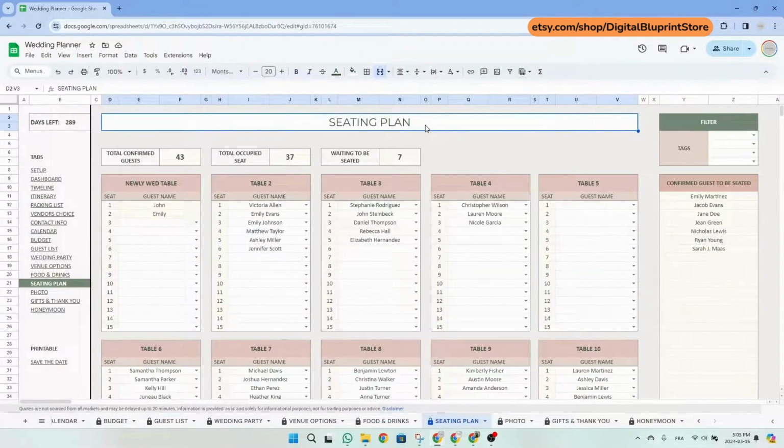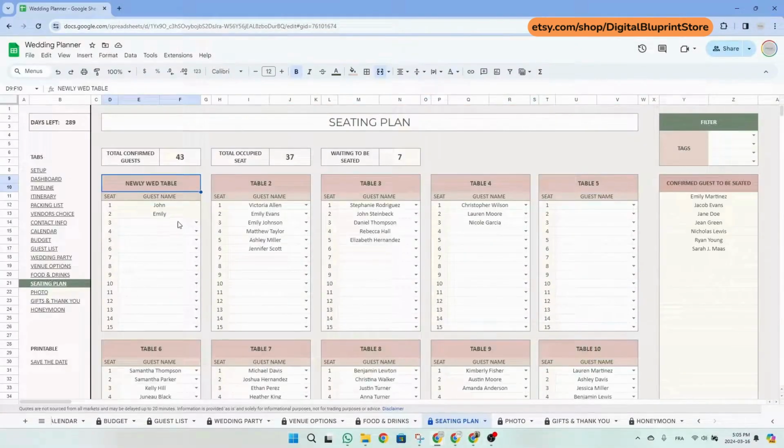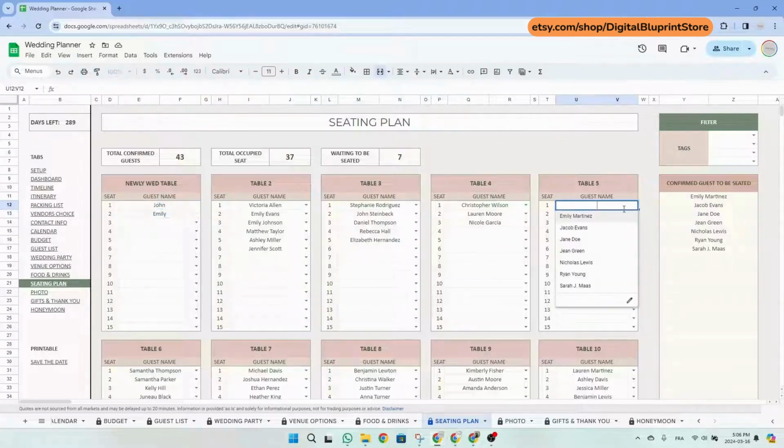So now let's have a look at the seating plan tab. This tab is really useful to help you know where your guests will be seated during your reception. In this tab, you have up to 30 different tables with up to 15 guests per table. The first table is the one for the wedding couple, so the first 2 seats are already taken. But in all the other tables, you can use the drop-down menu to select a guest to be seated.